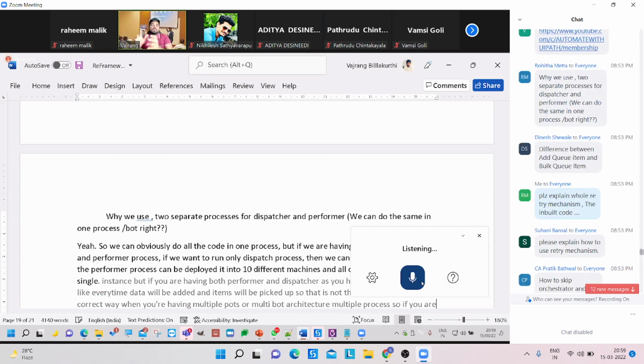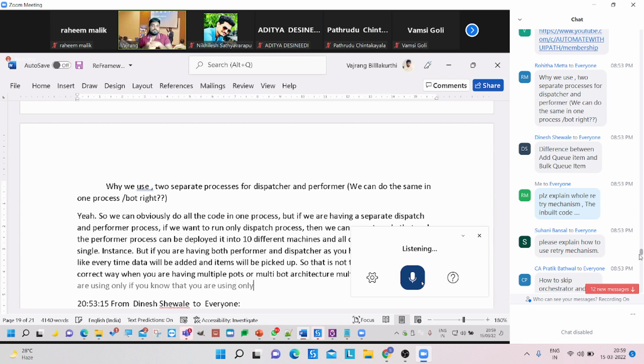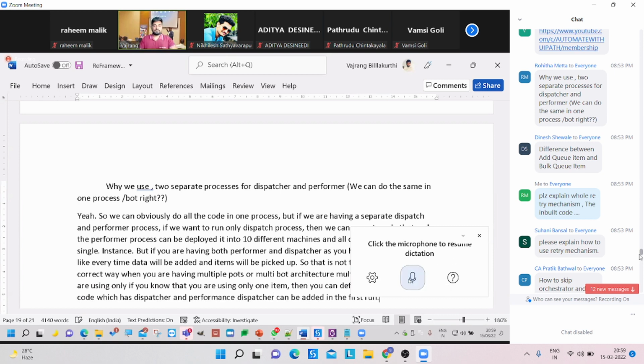So if you know that you are using only one item, then you can definitely go with single code which has dispatcher and performer. Dispatcher can be added in the first run.